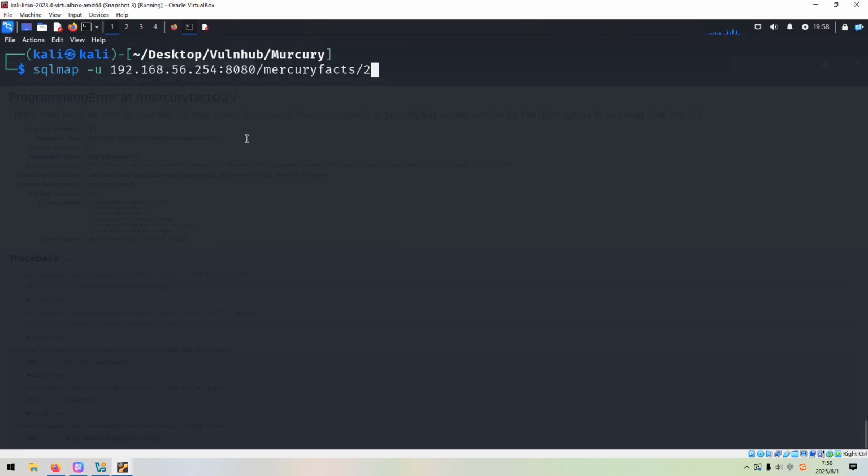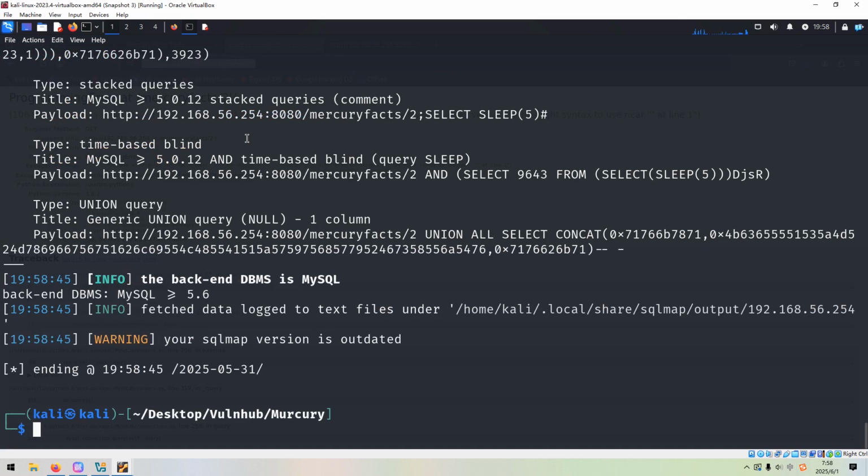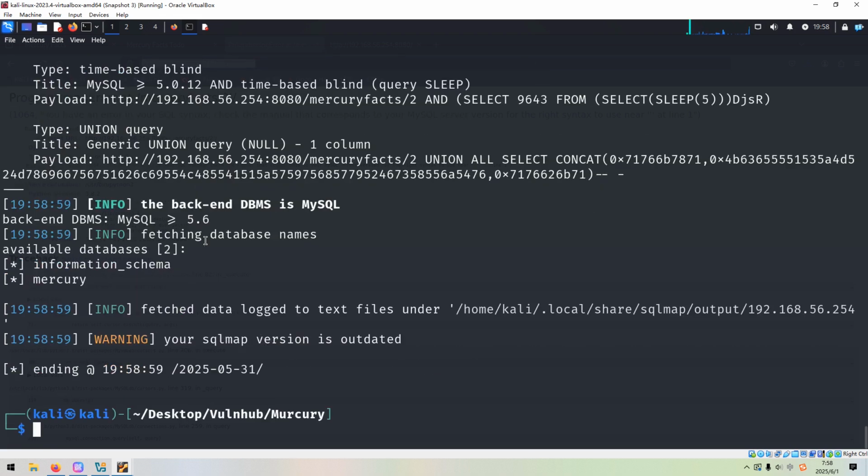Oh sorry, I think we need to prefix with HTTP, and I think we can start from the beginning, with batch. Okay, it's done. It's vulnerable. Because my machine has cache, this time the process is done very quickly. So now I want to get the databases on the target machine. And there are 2 databases. And this one is what we want.